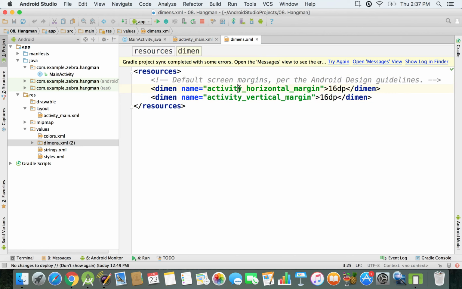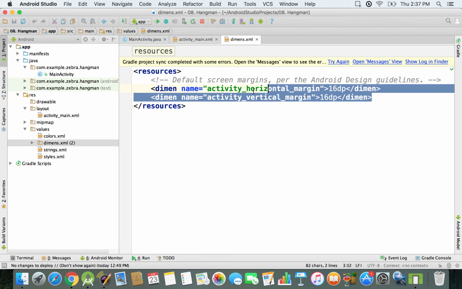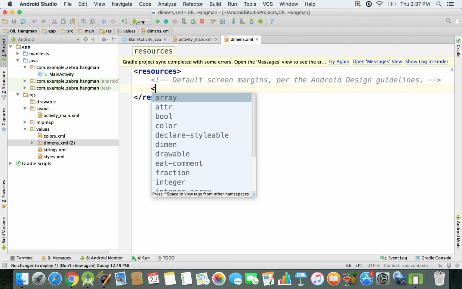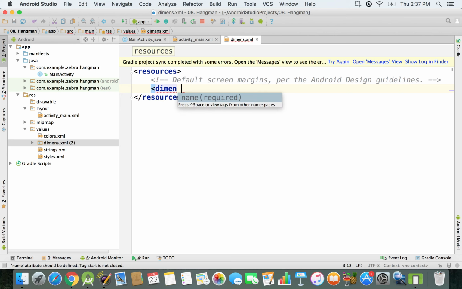One is called activity horizontal margin, and as we don't really reference them, we don't need to keep them, so we can just eliminate them. And we're gonna declare our own dimension variables, and the first one I'm gonna use is just for the title, and I'm gonna type it in. So I'm gonna say first of all a chevron and then dimen for dimension variable, and then as you can see right here, as I just type in a space, we have this name, and this is required.